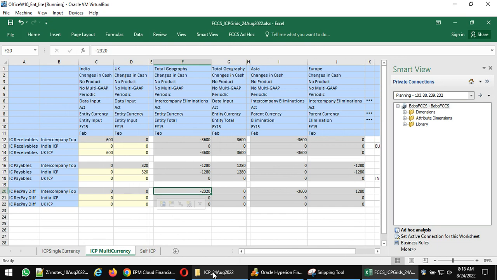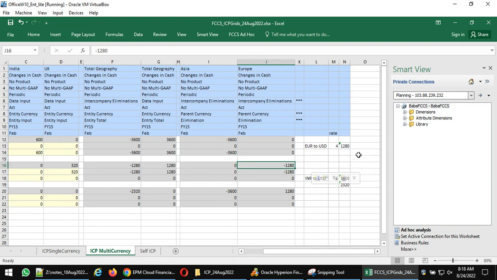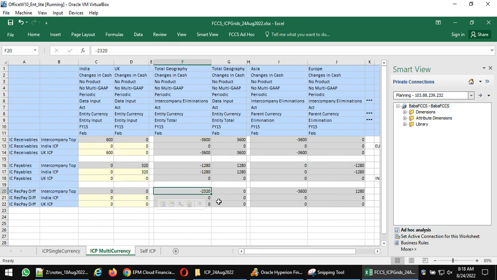India, UK, the common parent is total geography, right? So you see this in 2320. Actual elimination started here, minus 3600 and minus 1280. Same thing, right? See here, 1280 is this one, 3600 is this one. So immediate common parent, you see the value as 2320. This is called intercompany elimination. Okay, in FCCS it is easy.